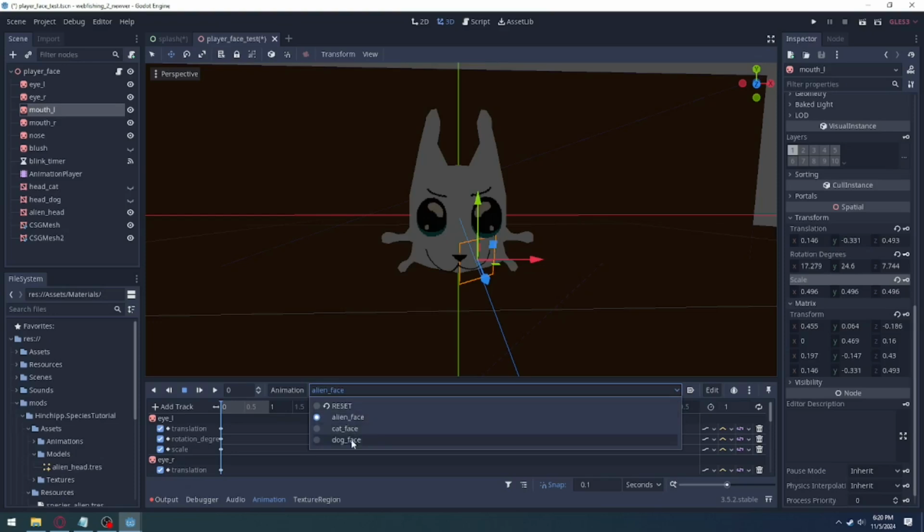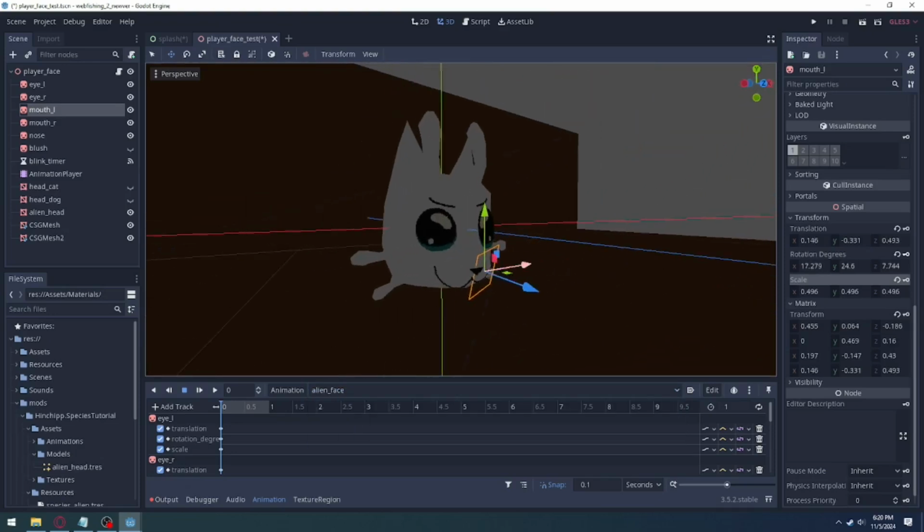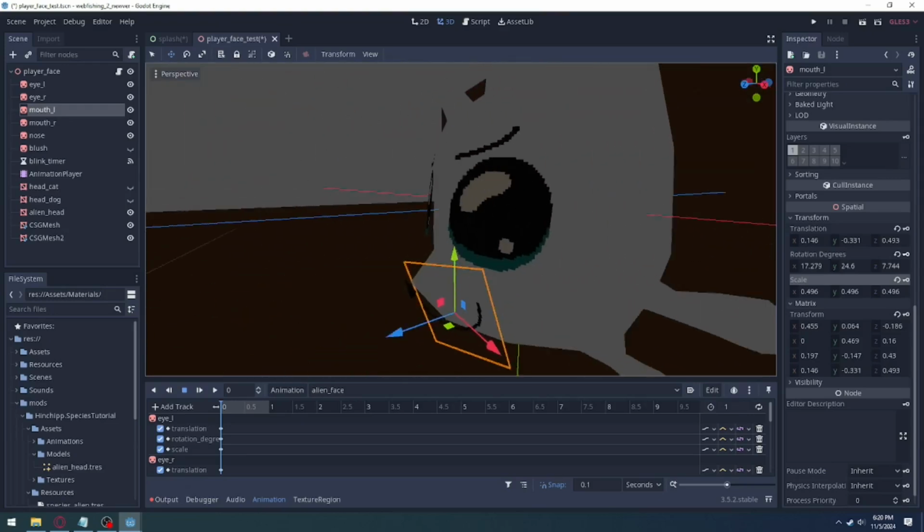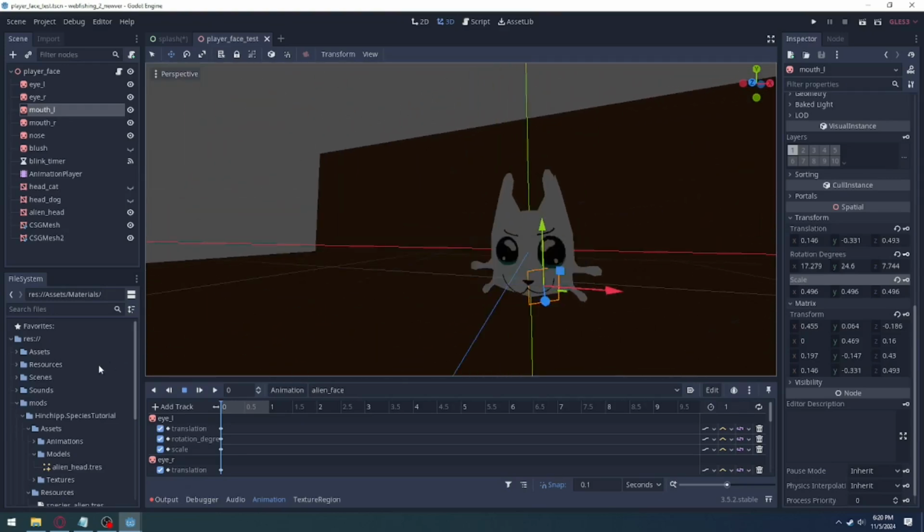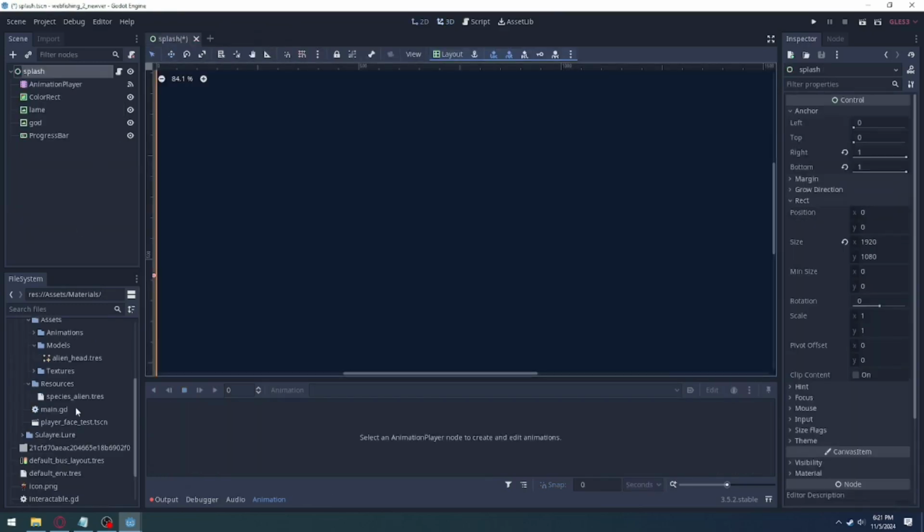Alright, and just to make sure, you can click on a different animation, go back to your face, make sure that it's still positioned where you want it to be, save it. You can close out of that one. And then we get to the fun part. We get to the coding.